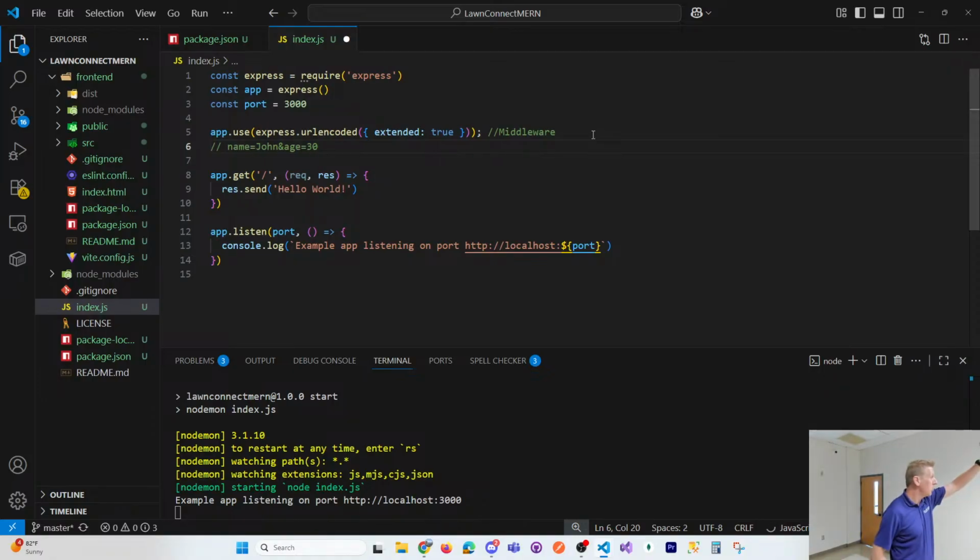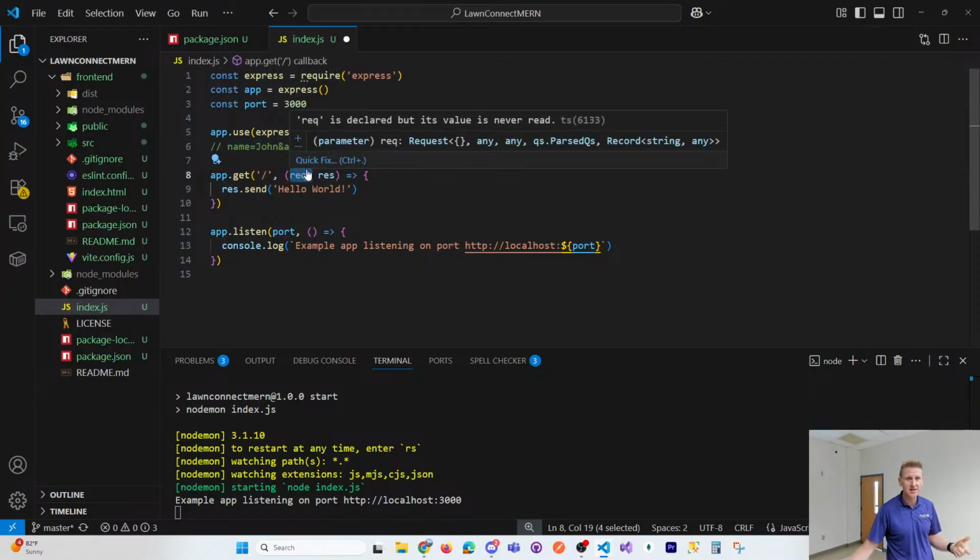Like you see up in the URL, the name is John and the age is 30. You guys have all seen this before, right? Up in the URL. And what that does is, see this req? Anyone remember what req was short for? Request. The client makes a request, and so it would take this data, like name and age, and attach it to the request object.